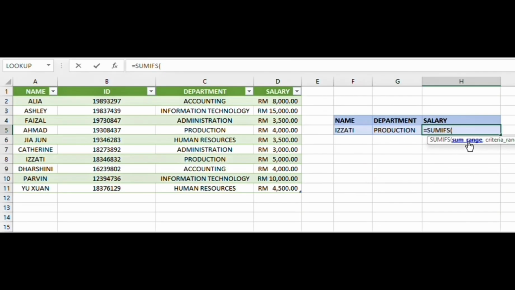So the first one is sum range. The result we want is salary, so the sum range is from here, the salary range. And we comma. Criteria range 1, which is name. The range is from here, the name range, comma. Then criteria 1 is Izzati. From here, we need to find Izzati. So we choose this one.